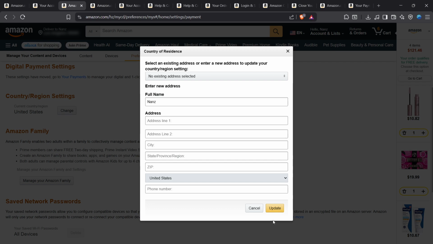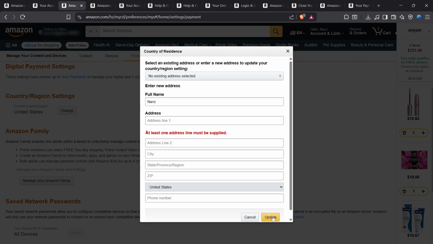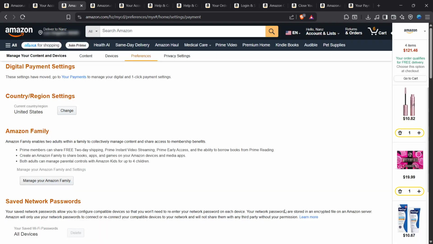When everything looks correct, click Update to save your new country setting. Amazon may prompt you to confirm, and occasionally it will ask you to review your default payment settings. After updating, it can take a few minutes for Prime Video to reflect the new region.